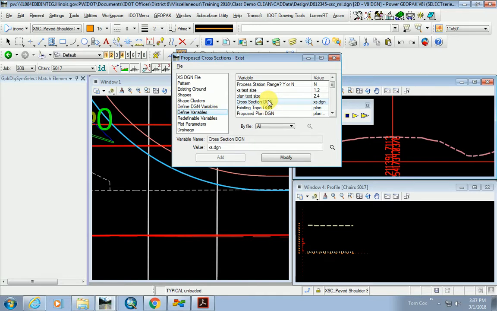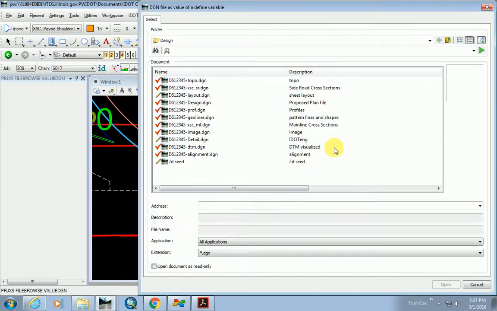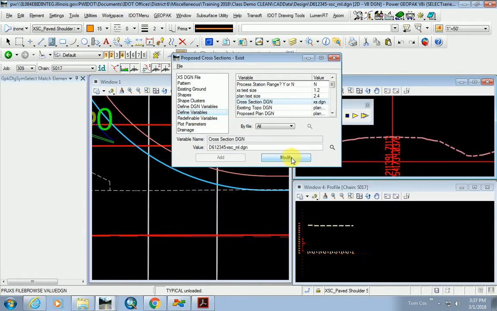Where is your cross-section file located? And so we select that, and then we hit the modify button. See how it changed up there? Where is your topo file located?